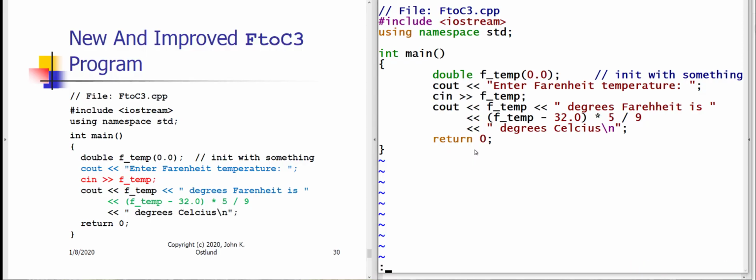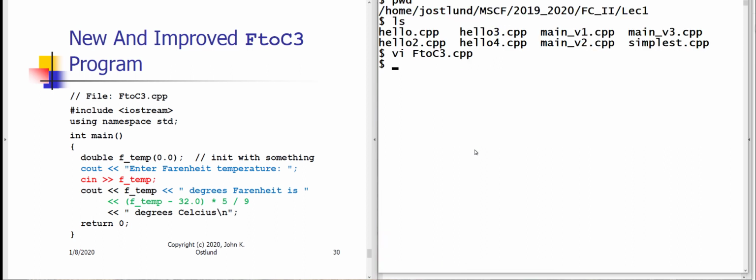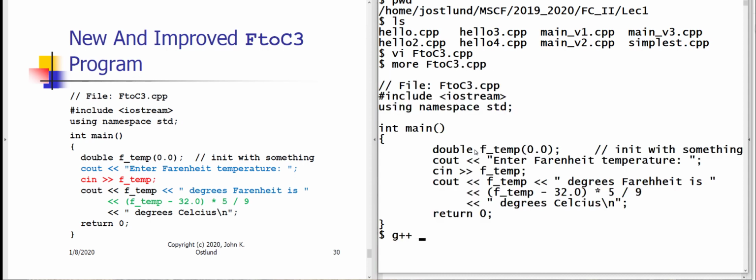Right, I'm going to save my file by saying :wq. WQ means write and quit. All right, so here's my file. And I'm going to say g++ -o f2c3, the program, f2c3.cpp. It's done, and I'll run it.